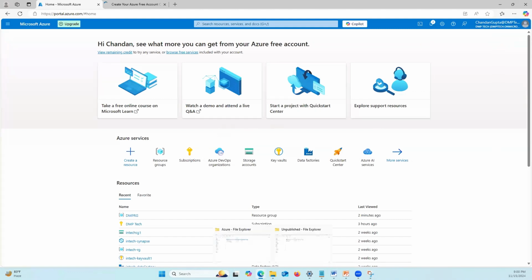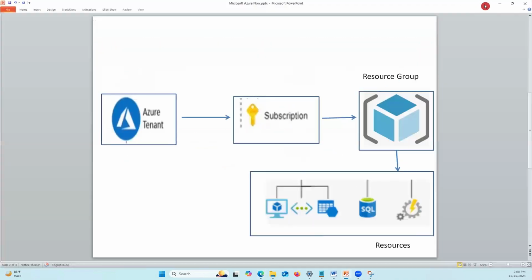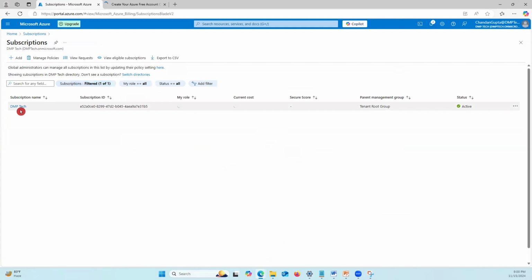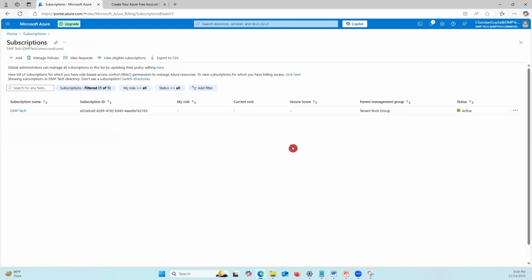The next step you need to create, if we refer to the diagram, is a subscription. This is just a container after your tenant. If I click on subscription over here, you can see that I have already created a DMP Tech subscription, which is the free account. It came with the free account, so I have a 30 day trial period. After that, this account will be deactivated, and I have to move to pay as you use. So here I just need to click upgrade and move to pay as you use.